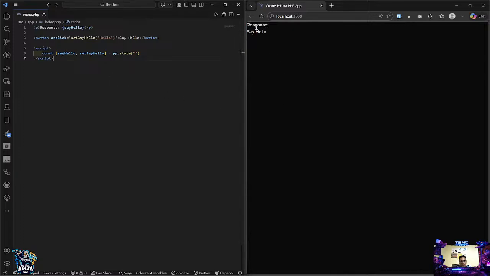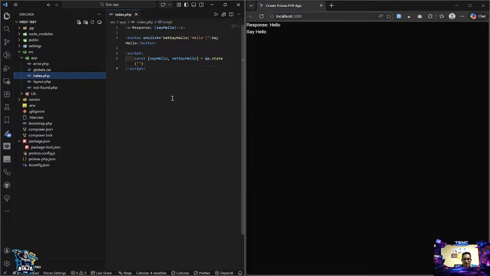So there we go. We have the response and say hello, and as you can see, basic HTML, and hello, and when I click, as you can see, this hello is being set in this case. The easiest way of having reactive out of the box when you are using Prisma PHP. It looks like React. It is, but in PHP. Okay, so next, as you can see, you can have all these goodies when you are working with Prisma PHP.